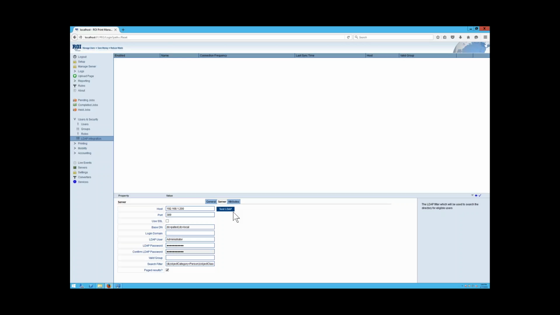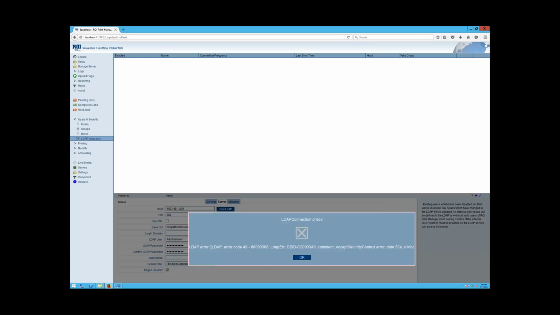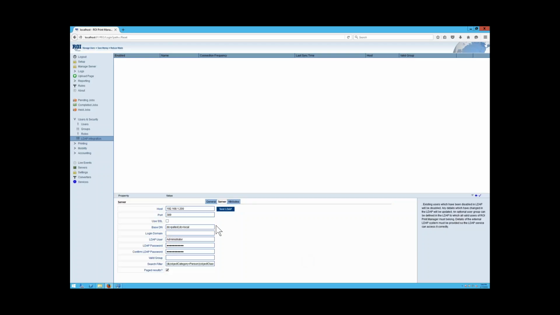Okay, once we've done all that, we're going to test LDAP. Okay, now you see we get an error. That is always because of a syntax error. So really what we want to do is click OK on that, go back into your LDAP user and put in your domain name / username. Okay, once you've done that, click on LDAP user, test LDAP again.